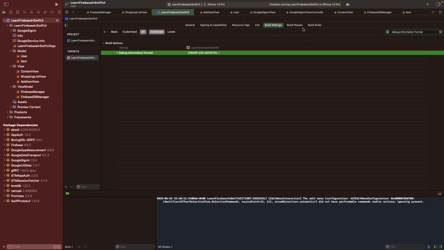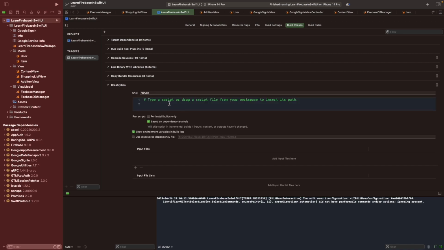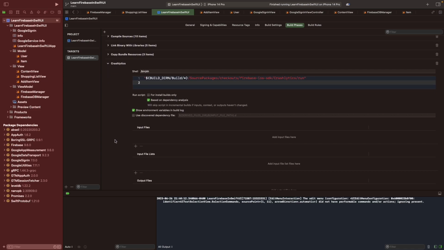Okay, now let's head to Build Phases. Click on this plus sign, New Run Script. You can double-click on this to rename it. I'm going to call it Crashlytics. Then we want to expand that, and you can just paste it right in there. Okay, let's go back to the documentation and see what other steps we need to do.